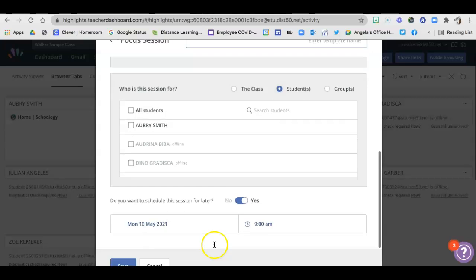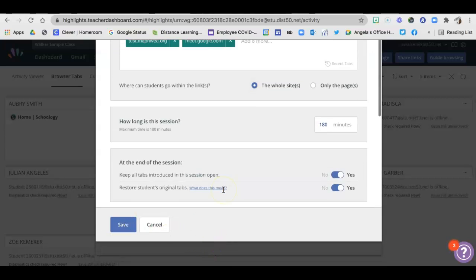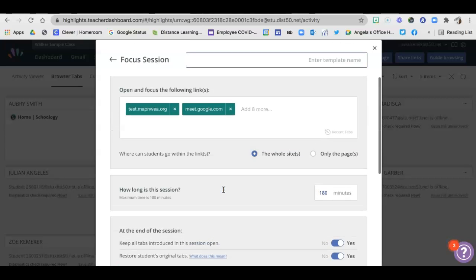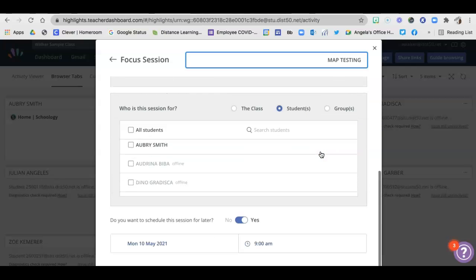So I was down here, but I have to go up to the top because now it's saying it's a template, so I have to give it a name. I can say map testing, I can give it something specific, I can say ELA, or I can say math. It could be anything that you wish to do.